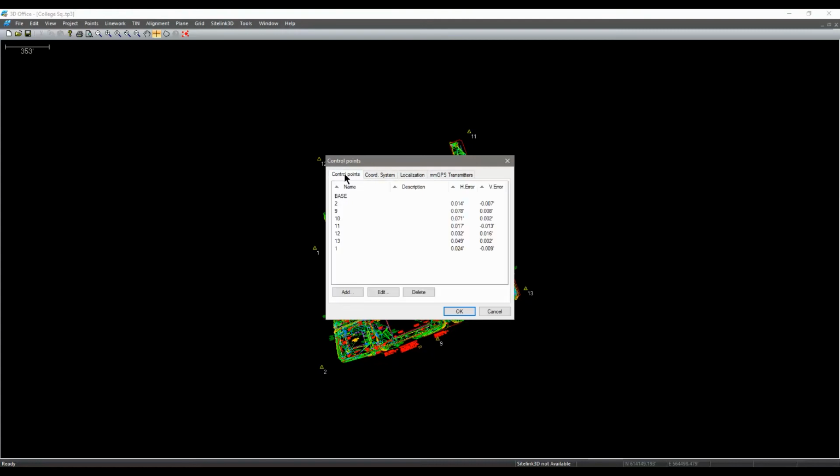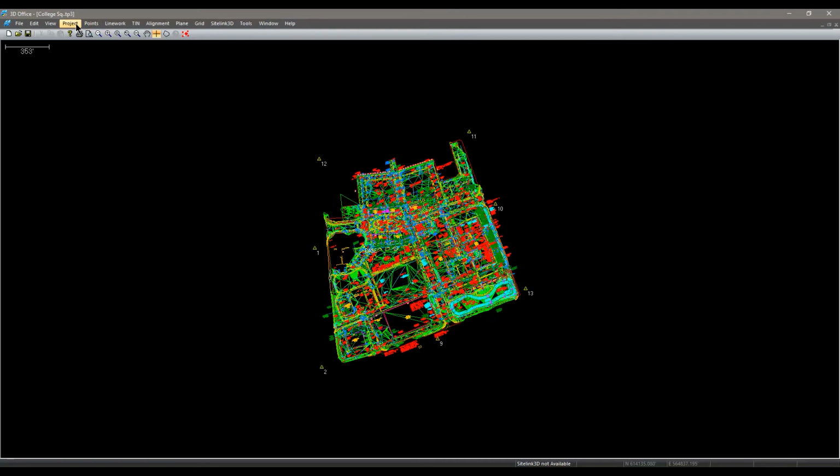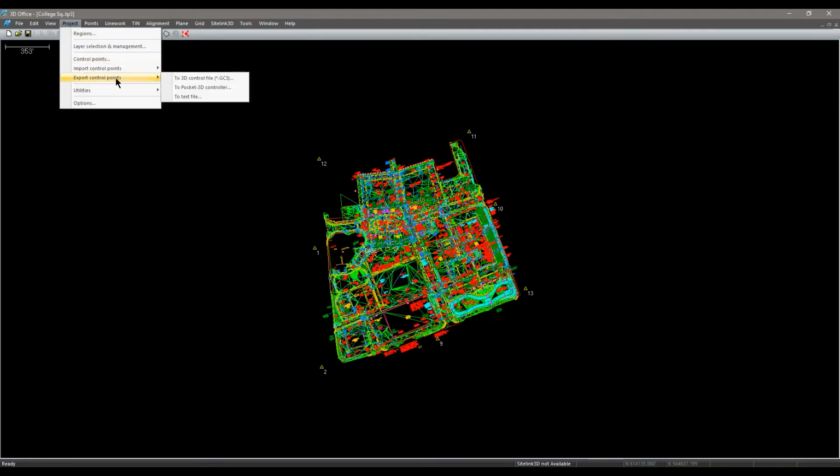You can choose the localization tab and you can see that there's actually some information here. So if you don't see any information in these two tabs, you don't have the actual localization, you're going to need to get that. So if this information here is good, you can cancel out of this and you can go back to the project tab and you're going to export control points. So you're going to go to a text file.